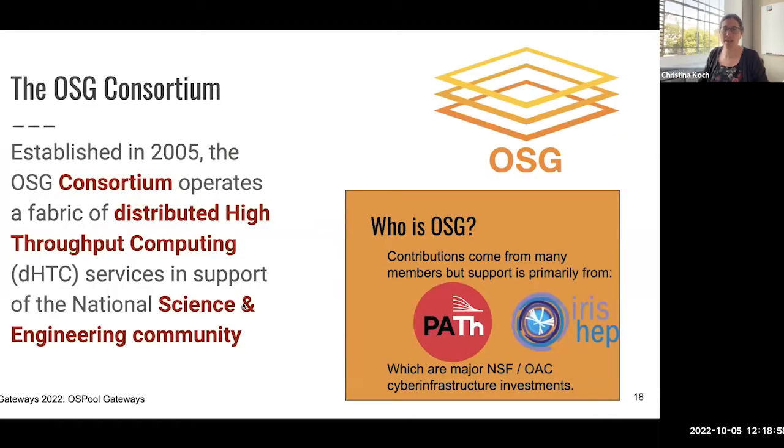I stole some of these slides from my colleague, Brian Bockelman, who's another one of the leads of the PATH project, which is one of the major funders of the OSG consortium. The OSG consortium is, I wouldn't even say it's an organization. It's a consortium that operates a fabric of distributed high throughput computing services in support of the research community. We are mainly funded by this project called PATH, the Partnership to Advance Throughput Computing, I think is the full name, and this IRIS-HEP grant, which is related to the high energy physics community.